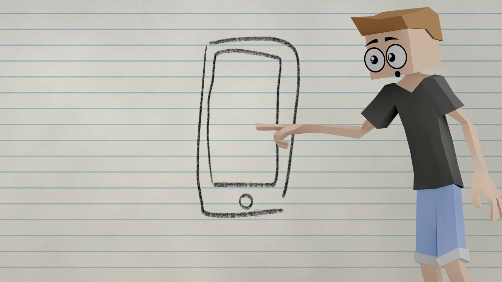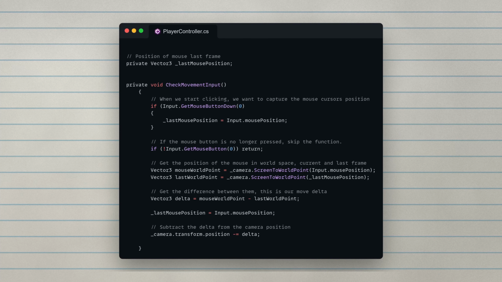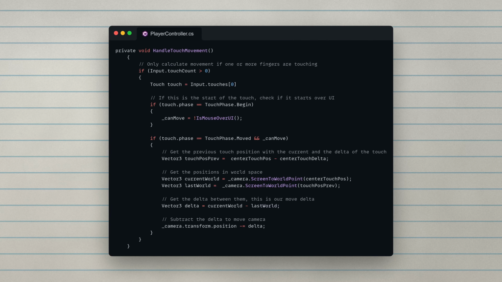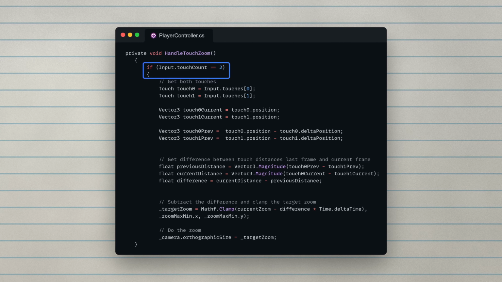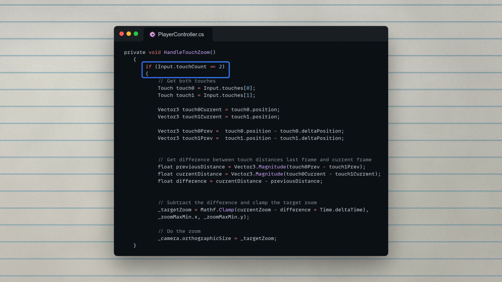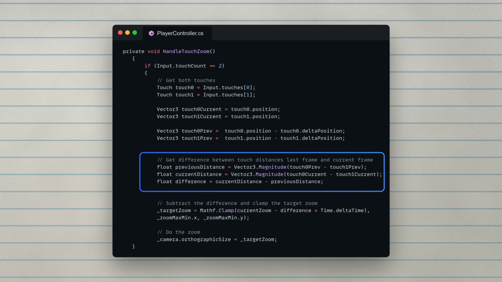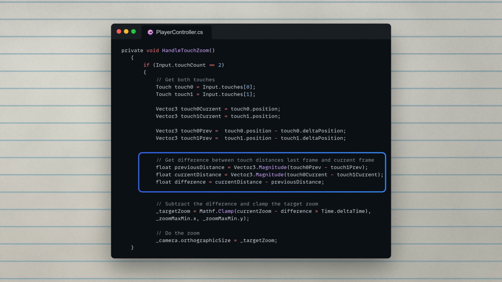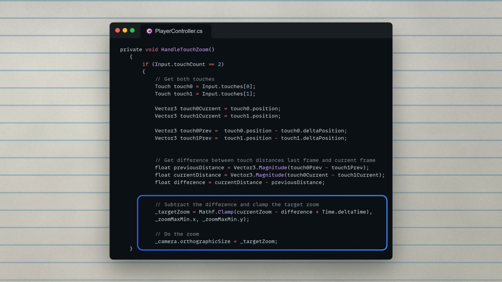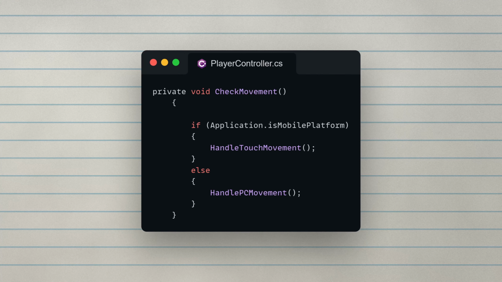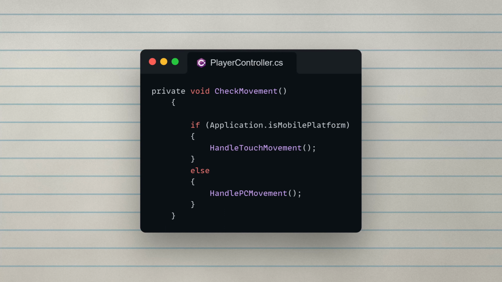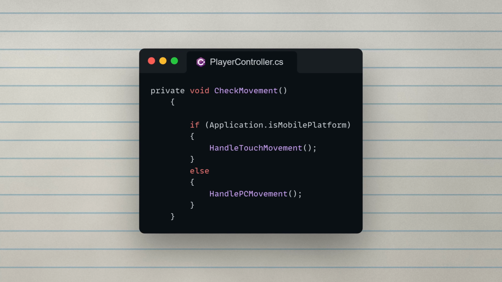As this is going to be a mobile game, we of course need to add the touch support. This is very similar to the mouse input, but instead of using the mouse position, we need to use the touch position. The zooming is a bit more complicated on mobile, as we need to check if the player is using two fingers and pinching on the screen. To check if they are pinching, we get the distance between the two fingers, and if this distance changes, then the player is pinching, and we can zoom in or out based on if the distance is longer or shorter. We also need to add checks to see if we're on the PC or on a mobile device, so I can change between the different input methods.